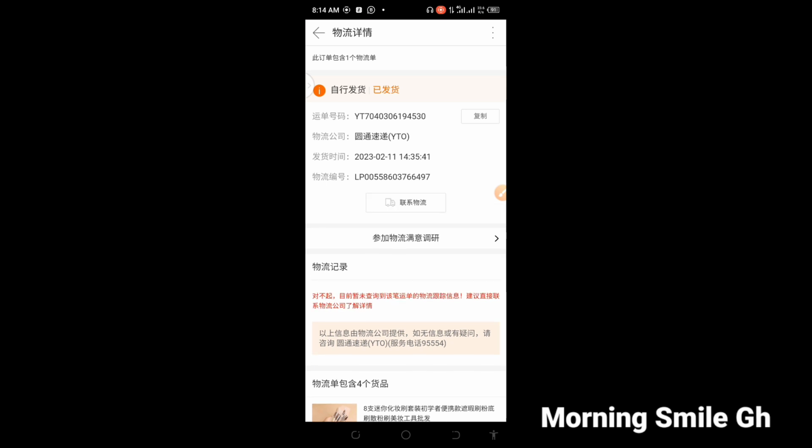Now, at this very moment, this side indicates that there is no logistics information. What it means is the movement of your goods from the supplier's warehouse to your shipping agency's warehouse. There is no logistics information simply because probably the courier is yet to come and pick up the items from the supplier's warehouse to deliver it to the shipping agency's warehouse.